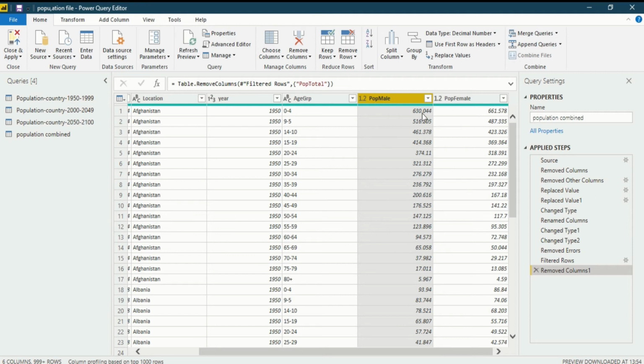Now I want to unpivot it because I want one column that has the gender, male and female, and another that has the data of the population. So how to do that? That is also easy. I want to distribute these columns into two columns, in which one shows the gender and the other shows the data.